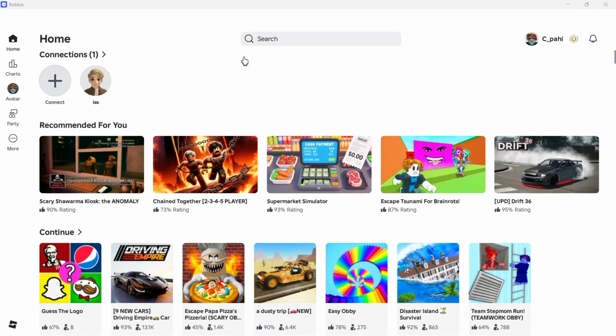How to create your own community in Roblox. So hey guys, welcome to this tutorial. In this tutorial, I'll guide you through the exact steps on how you can create your own community in Roblox.